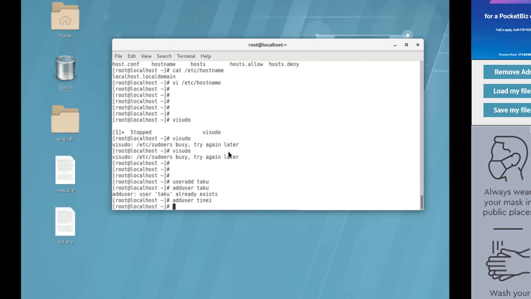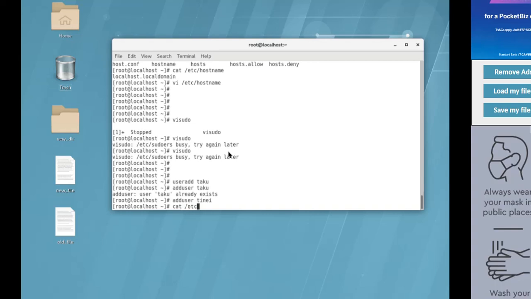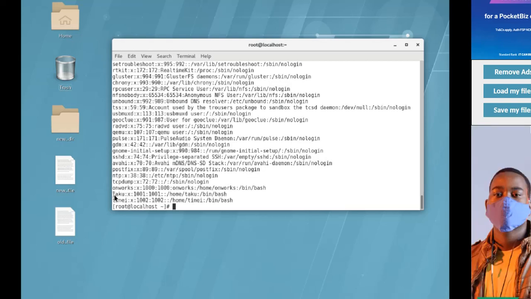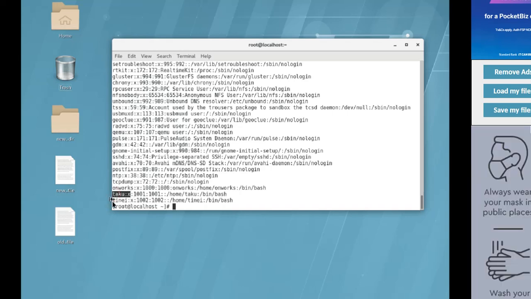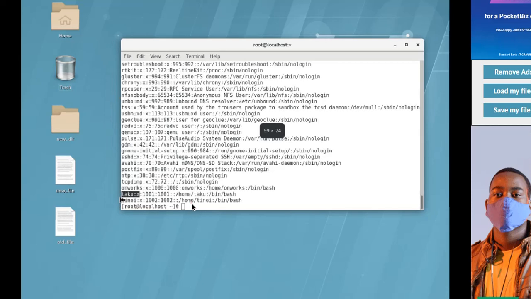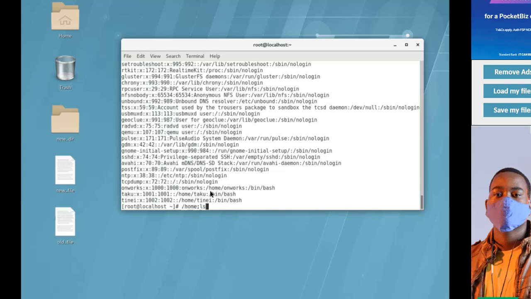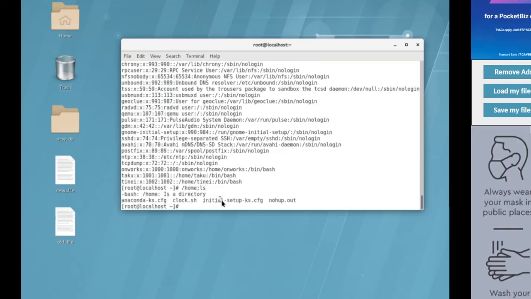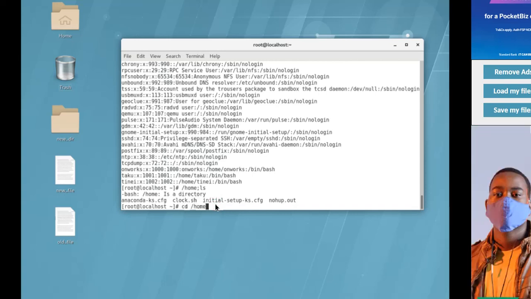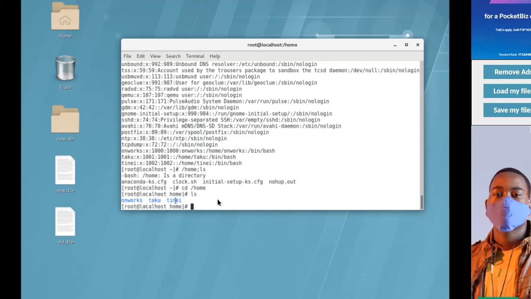So to see the users that have been created, we read what is called the password file. Okay, so we can see now we have got a user taku and we have a user Tinei. And if we go into our home folder, we cd into home, and then we do an ls. Then we should see the new folders for taku and Tinei that have been created.